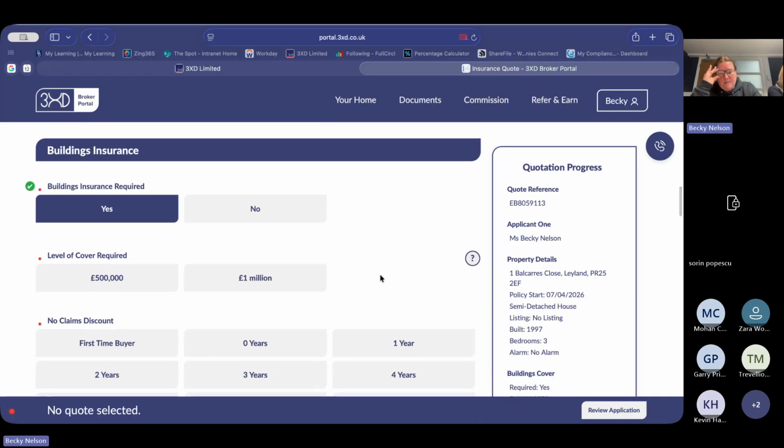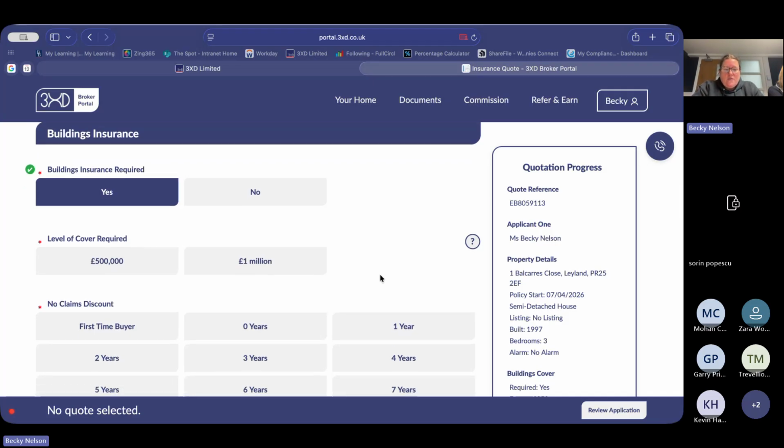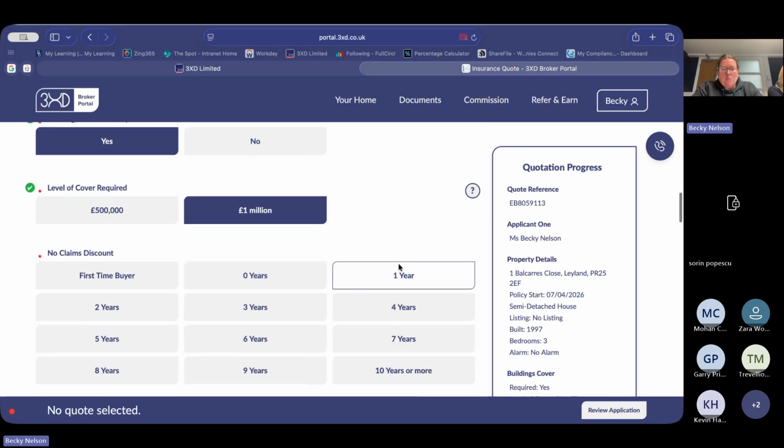So down to the nitty gritty of building the quote. We've got the buildings cover. We've got 2 levels of cover: up to 500,000 rebuild and up to 1 million. If the customer's unsure, or it's there or thereabouts over the threshold, select the 1 million. There's probably only a couple of pounds difference, because the underwriters will have behind the scenes rates for that particular property anyway, and how it's made up. If the customer's unsure, what we don't want is for them to be underinsured.